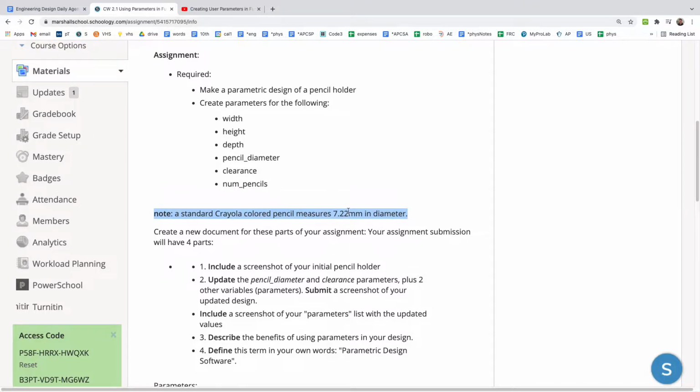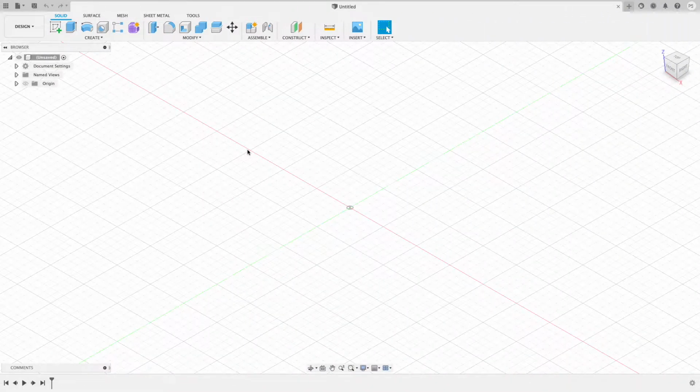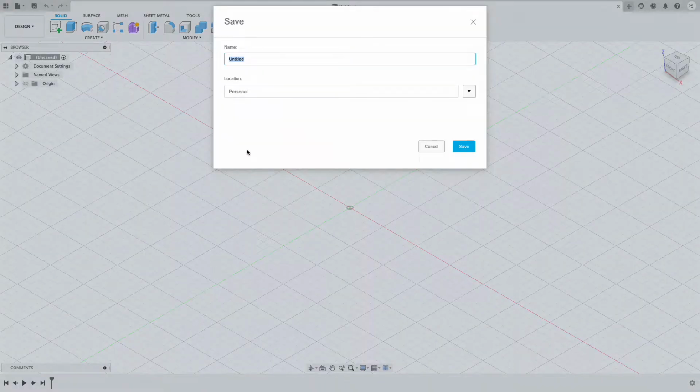What I have highlighted here is just a standard diameter of a pencil, 7.22 millimeters, a colored pencil from Crayola. And we'll use that for our basis. A general good principle in Fusion to start a project is to hit Command S, save the project, and give it a title. I'm going to title this Parametric Pencil Holder.